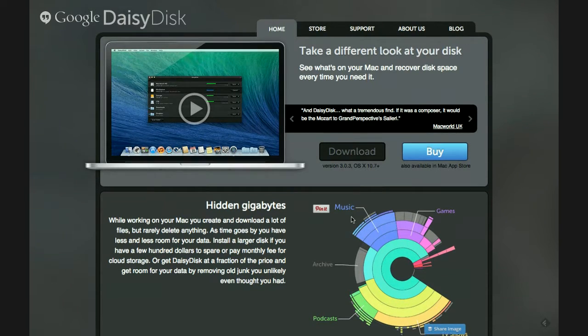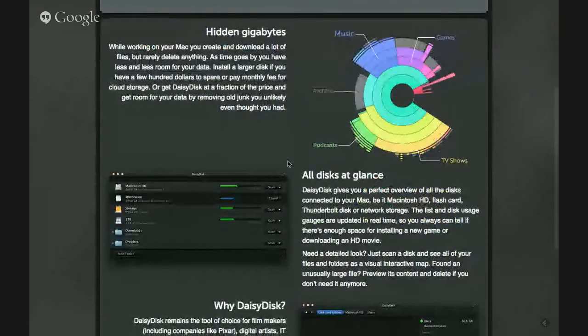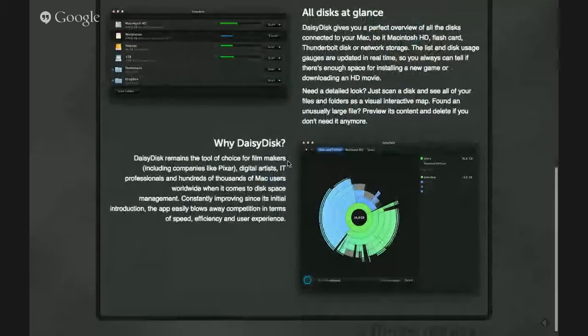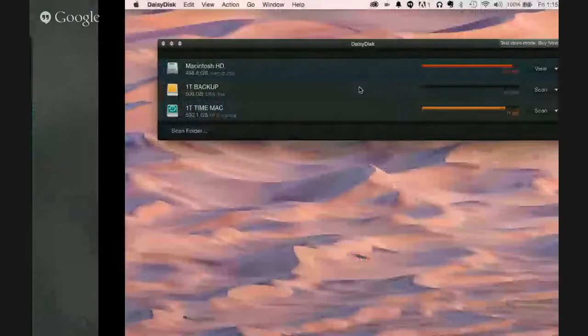But right here, it talks about hidden gigabytes, and this stuff is real. I didn't know that this exists, but somehow Macs love to eat up gigabytes. Not little megabytes, we're talking gigabytes. And right now, you may be thinking to yourself, I need to go buy more memory. You may not need to do that. You may just need to go ahead and download DaisyDisk, and I'll show you what happens next.